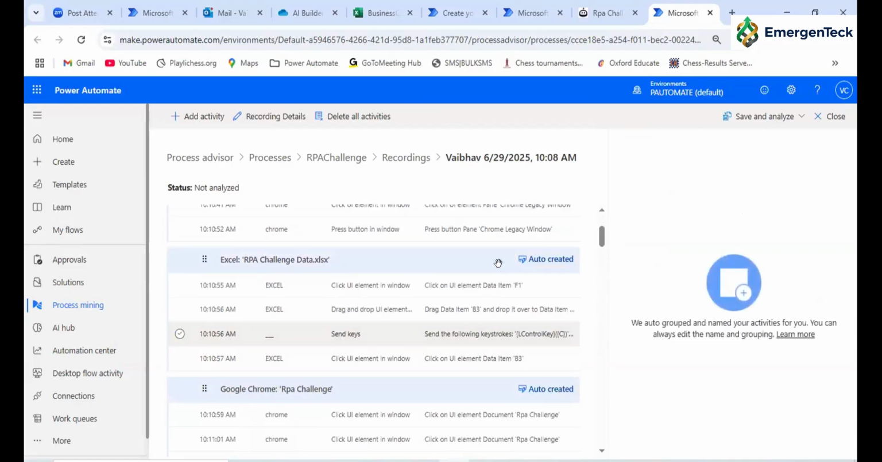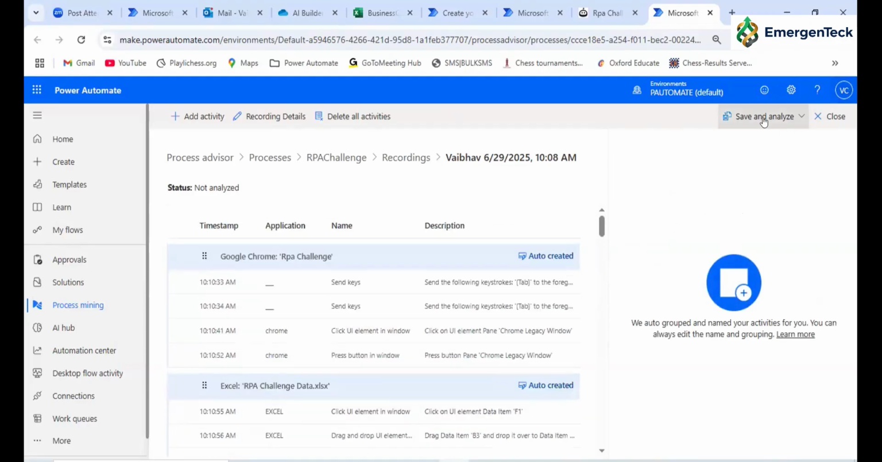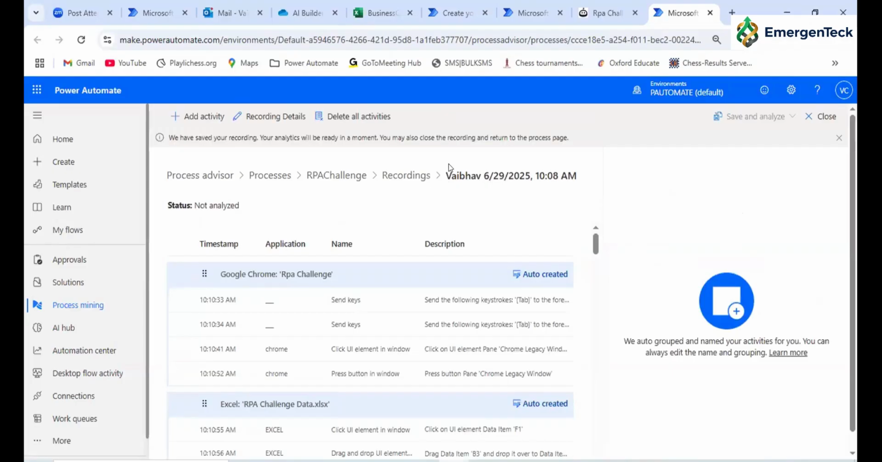And after that, what we have to do is mention save and analyze. So it will analyze it, and then it will create reports in Power BI, where it will show how much time the user has spent on Excel, how much time the user has spent on this RPA challenge application, and how many times we have navigated to the Excel RPA challenge. In case we have multiple applications or systems, it will show us all the statistics.